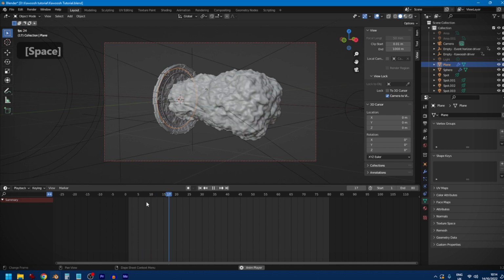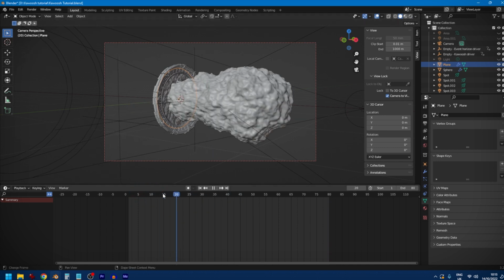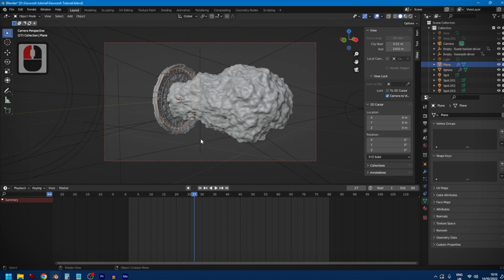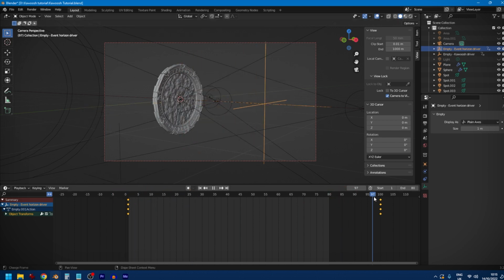going a bit too fast on the event horizon. To change the speed of the ripples of the event horizon, all we need to do is change the speed at which this empty is moving. The easiest way to do that is to click on the empty and see its keyframes. So we've got the start position to the end position.